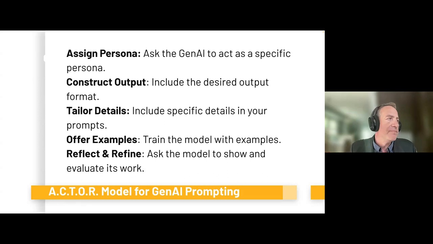Number two is construct your output. You can really play with the output format. That can be from telling it to write something concisely, telling it to write something briefly, telling it to explain something like you're five, so a very simple output, to the format, asking it to output something in CSV, asking it to output in different coding languages. So really playing with the output.